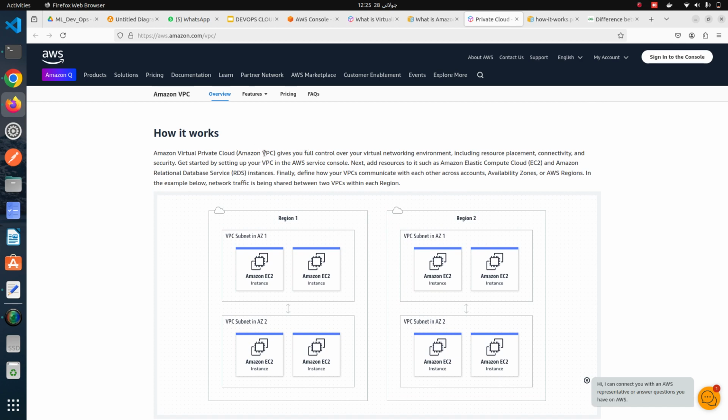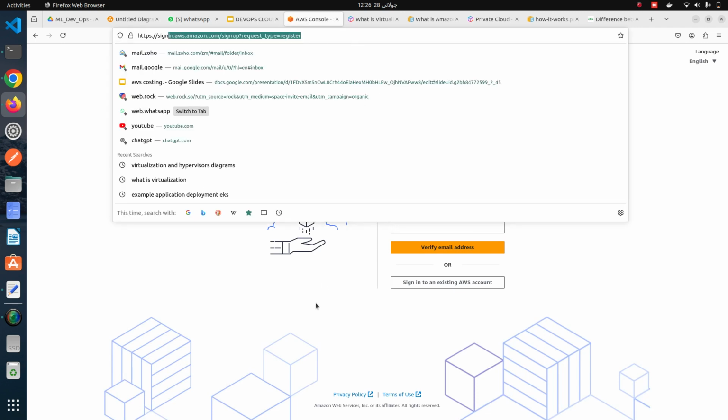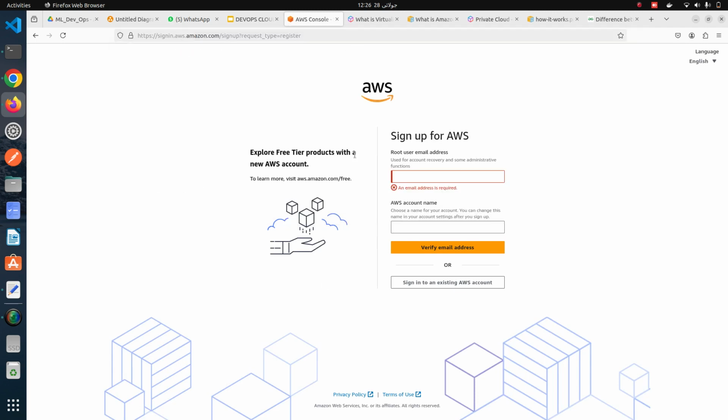How does it work? Amazon VPC gives full control over virtual networking environments, including resource placement, connectivity and security. We can set up our VPC when we have signed up. I recommend that you sign up for your AWS account by searching for the AWS sign up keywords on Google.